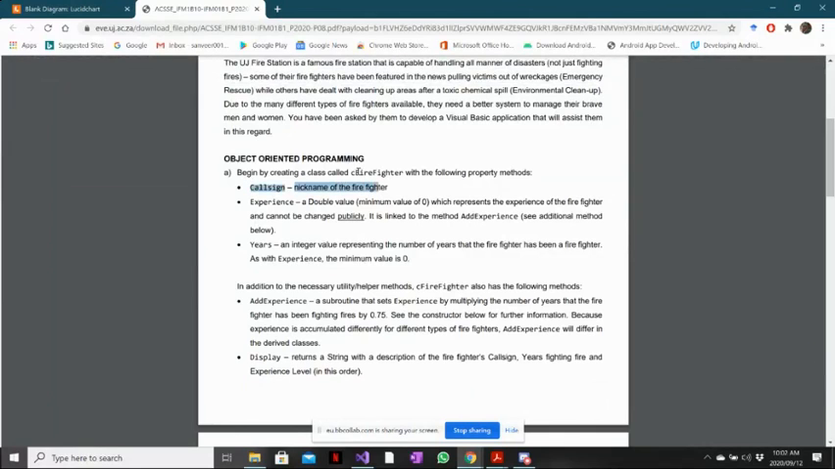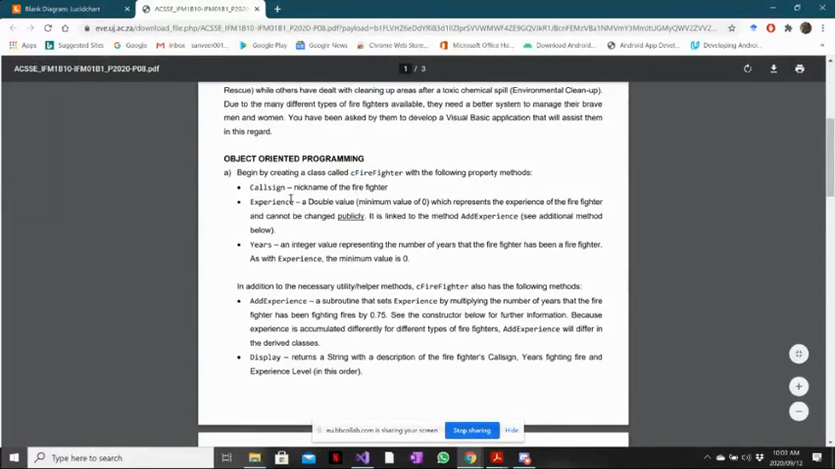So we know that there's a C firefighter class, right? So the C firefighter class is essentially going to be a basic firefighter. These are people who just fight fires. They have a call sign, which is essentially the nickname. We've got some experience, right?